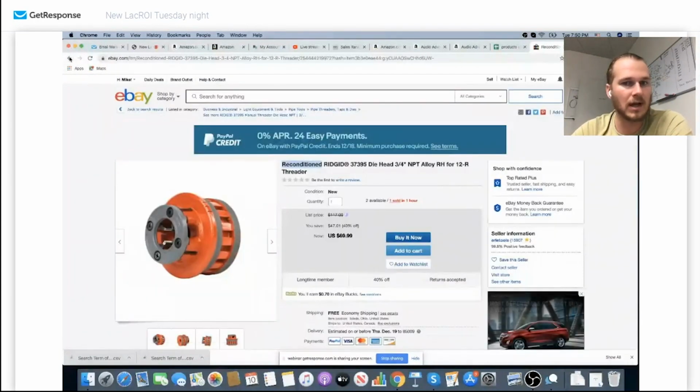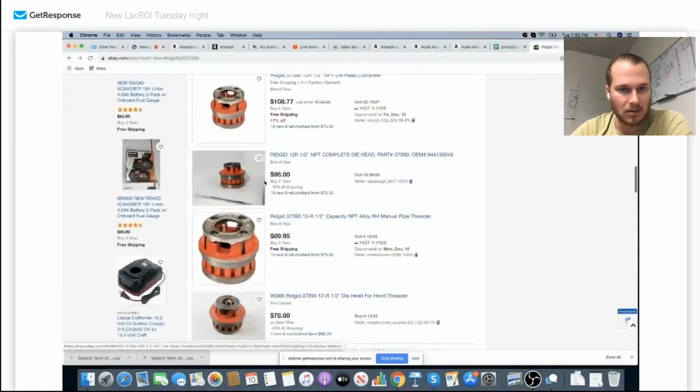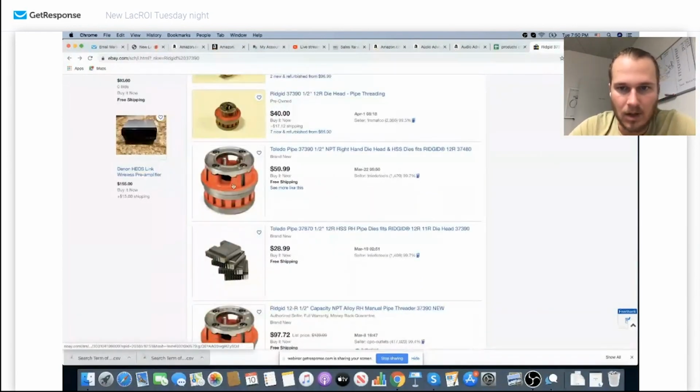Oh, recondition. Watch out for this. So this guy has recondition on this thing, so it's not actually new. Skip it. Reconditioned. Yeah, it's why they were so cheap actually.